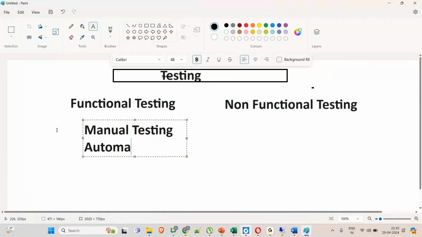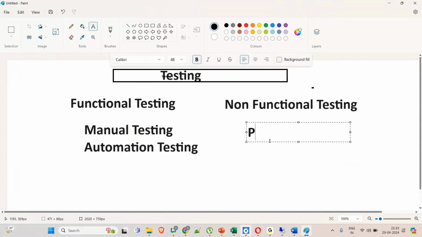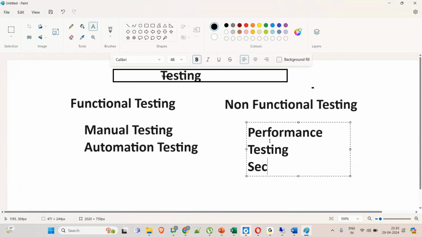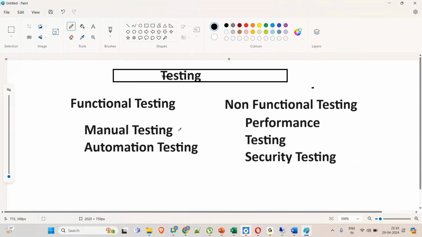So in testing, in any application development, we have functional and non-functional testing. In functional testing, we have manual and automation testing. I think the majority of people might have heard about these two. And in non-functional testing, we have performance testing, security testing, and other testings as well. We'll go deep into that in future. Okay. So what is functional testing?